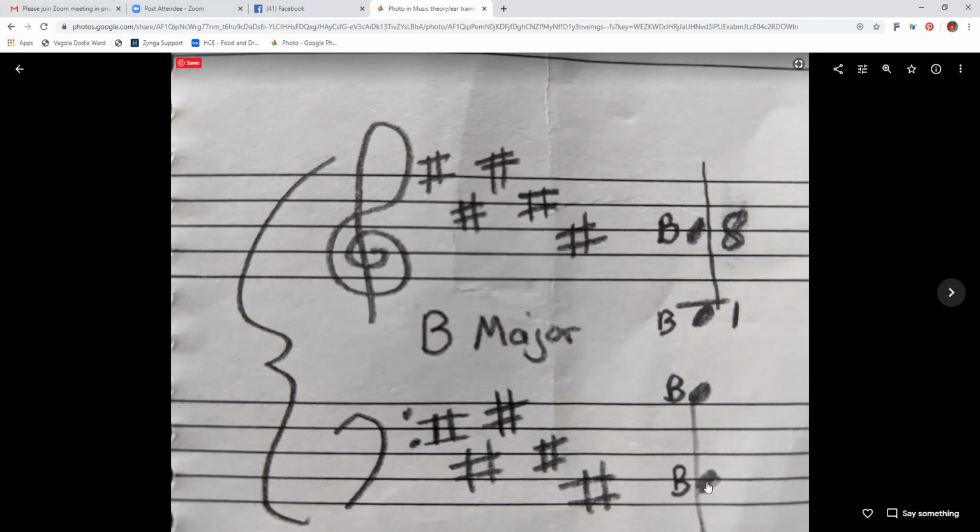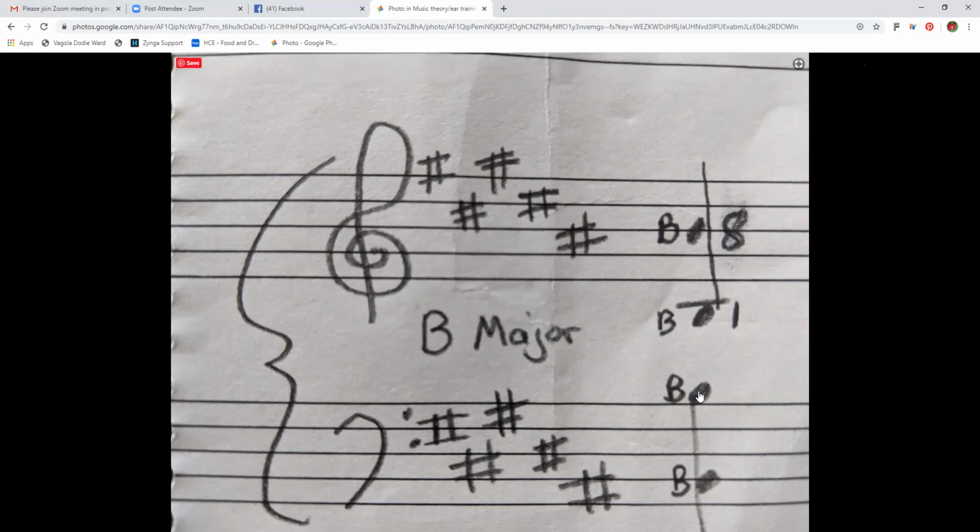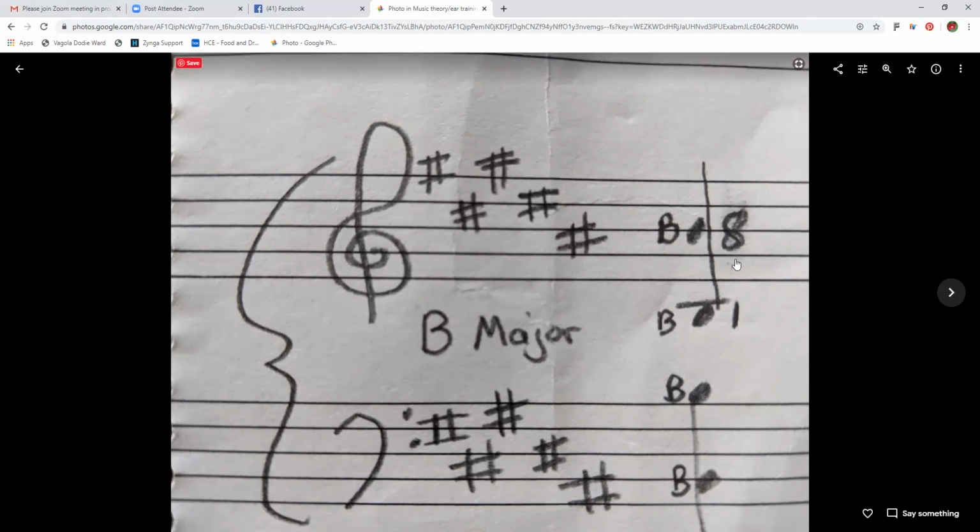Down here in the bass clef, you see B is on the second line. There's 1, 2, 3, 4, 5, 6, 7, 8. And the way I used to make my kids remember octave is, how many legs does an octopus have? How many sides does an octagon have? Well, an octave has 8 steps in between it. So just remember octave, 8.